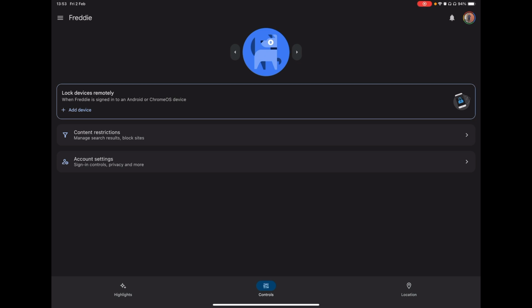If he has an Android device or a Google device, you can lock the screen from this app. If we click on content settings, now we get to the fun part. I know we spoke about YouTube, so let's just go into YouTube.